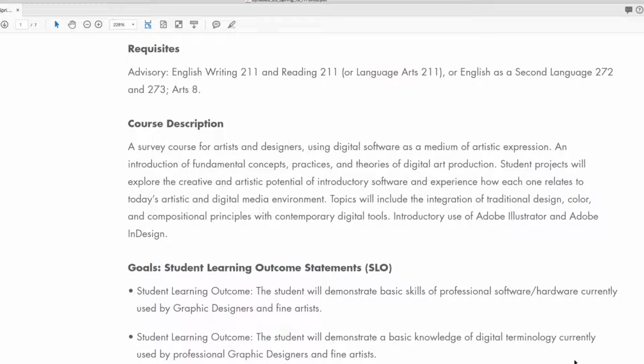And we're going to learn fundamental concepts, practices, and theories of digital art production. Students will explore the creative and artistic potential of introductory software and experience how each one relates to today's artistic and digital media environment. Topics will include the integration of traditional design, color, and composition principles with contemporary digital tools.